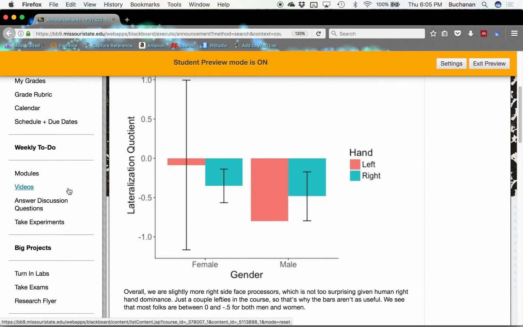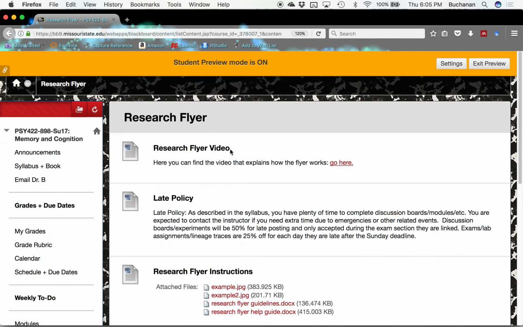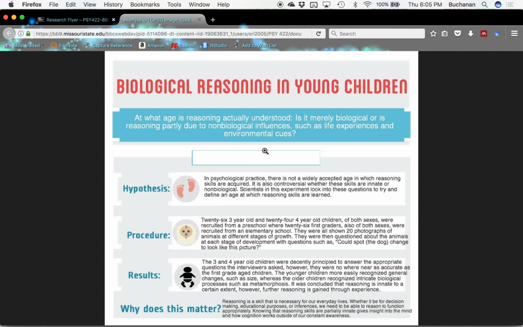Alright, so when you go to turn this in, what you're going to do is click on research flyer. And it's got some explanations here, and then we've got some examples. So you can see kind of what one looks like.